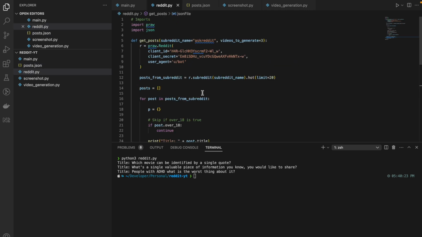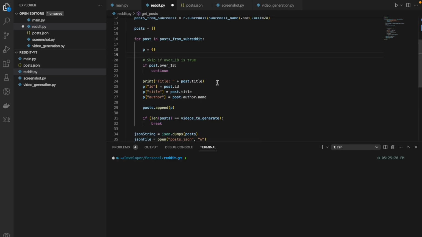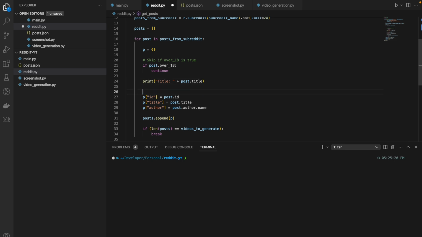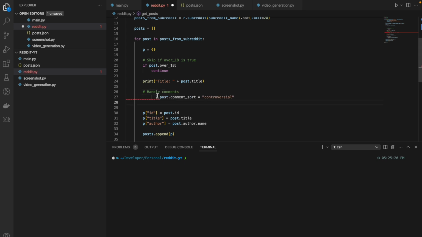Now let's get started with how we can store the comments of this post as well. Just going to go down here, and after getting the title, this is where we will be processing all the comments that we get. First, we will sort the comments out using the controversial because we want the reel to be more interesting and engaging. So let's have controversial comments given to us. And we need to get the comment in a list format. We will be using this inbuilt method in this instance called lists.